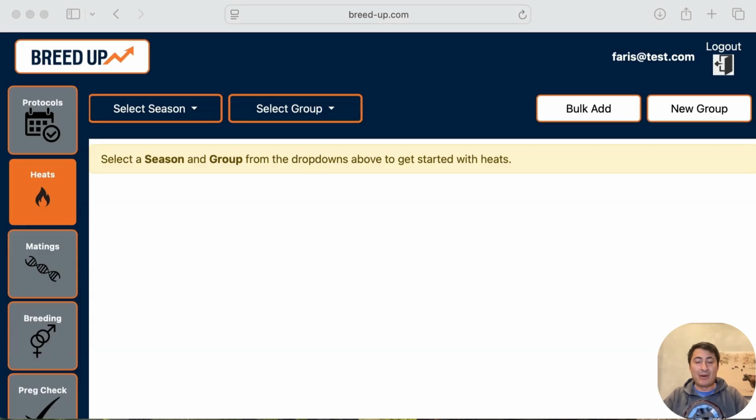I'm also going to show you how easy it is to load your animals into this software. There's 4 different ways I'm going to show you. Very simple. I personally hate data entry, so I've made this as easy as possible for all of us that really despise data entry.